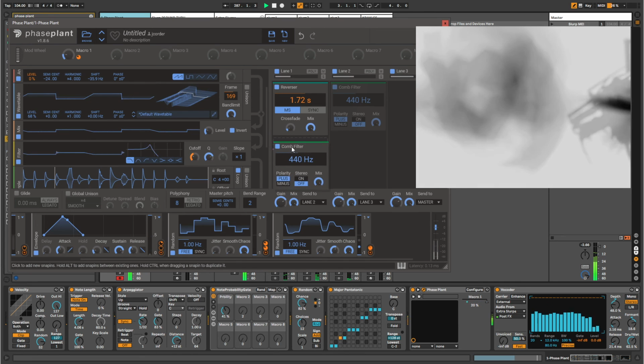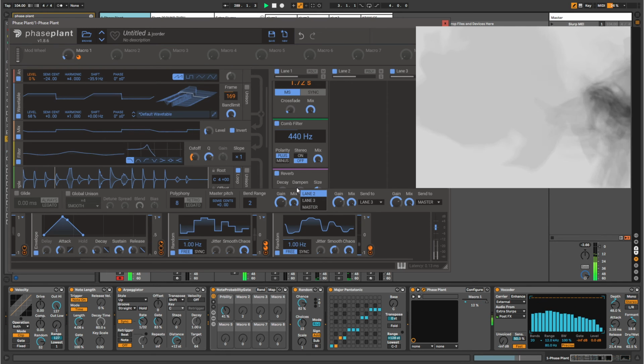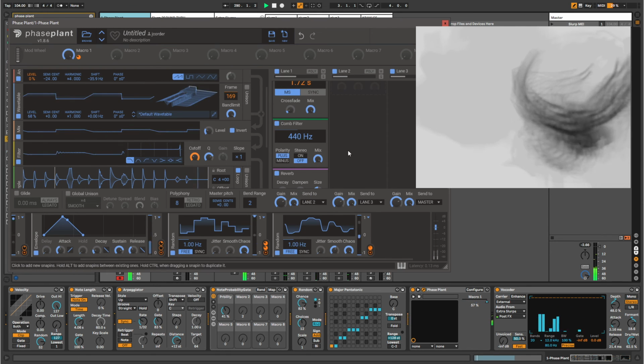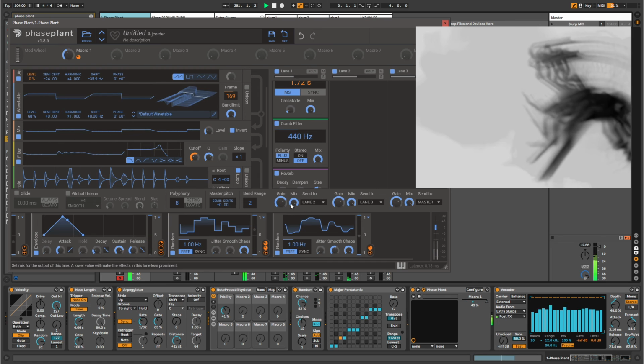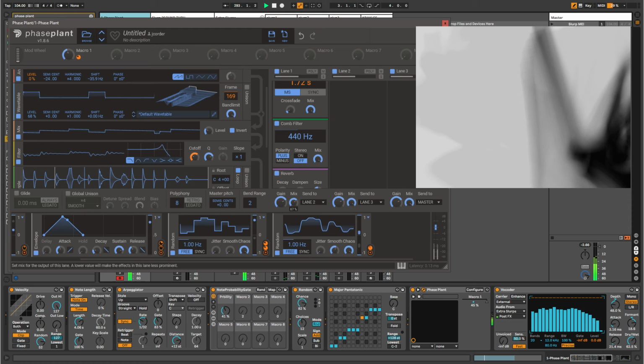I think we can drive from one lane to the next. It's nice. And then we have this lane routing here. So this is lane 1. We can route it to lane 2. Lane 2 is routing to lane 3. We've got an individual... So we can at least automate these.